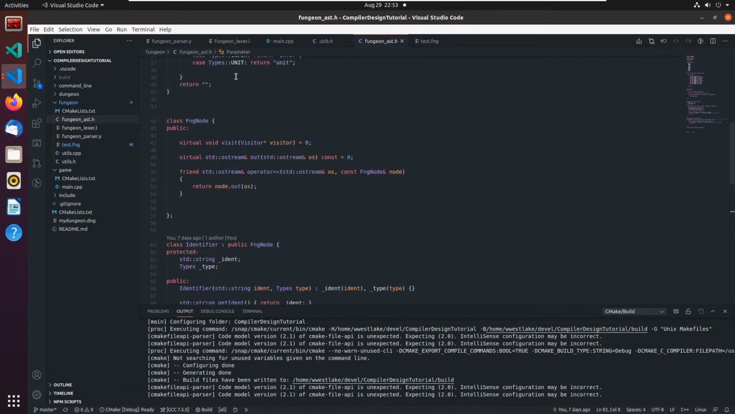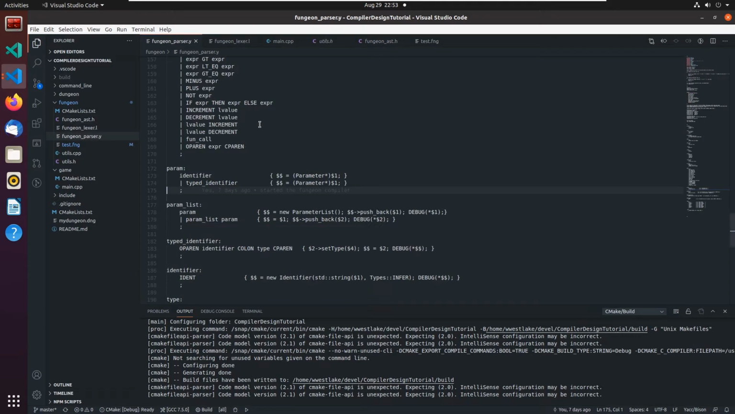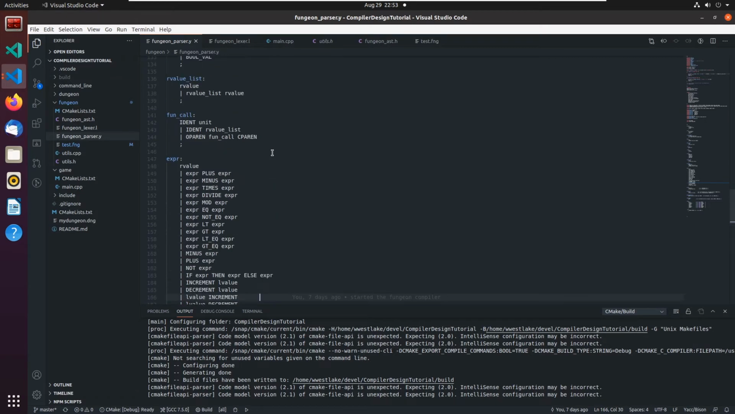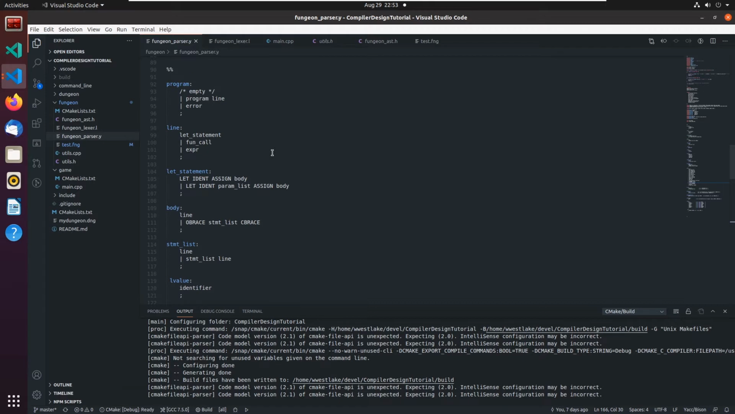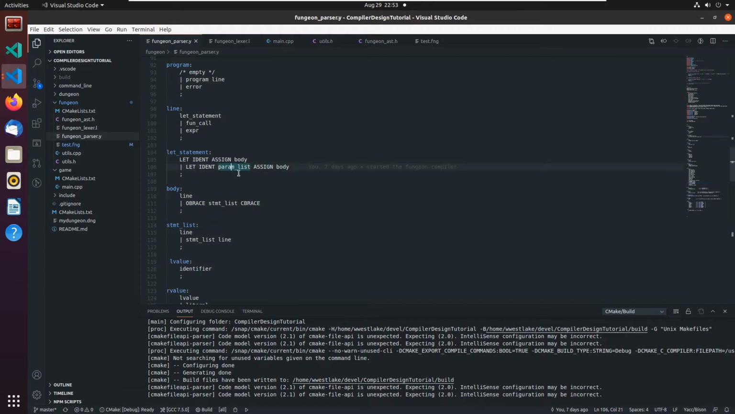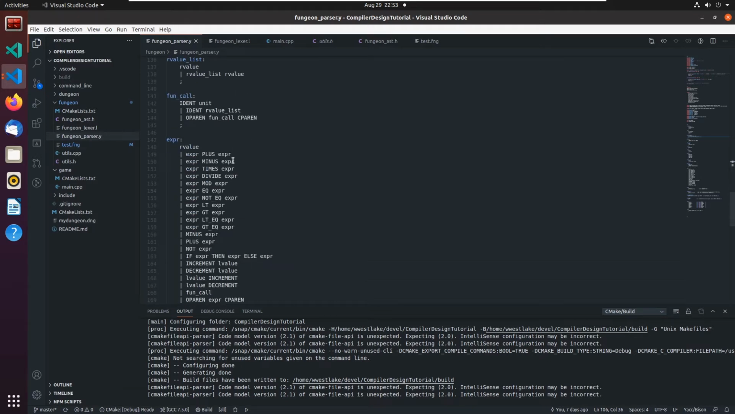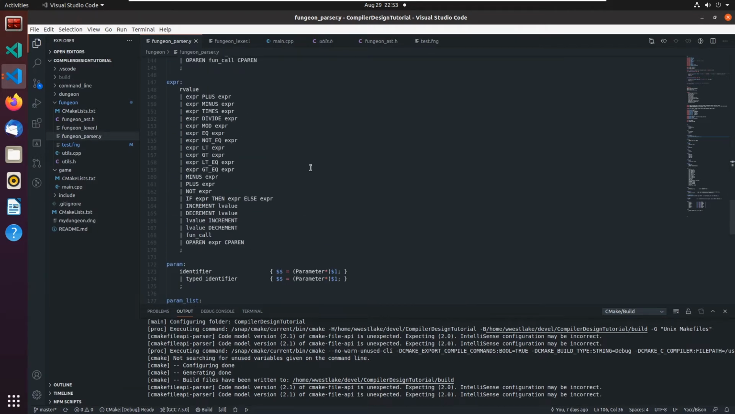So where are we? Let's get back on track here. Okay, here's our parser, and we've gone up through getting parameters. These are the parameters that'll be in a let statement, which I believe is up here. Yeah, this is this parameter list part of this. We still have to do the body, the statement lists, L values and R values, and so forth. So we'll walk through these step by step.